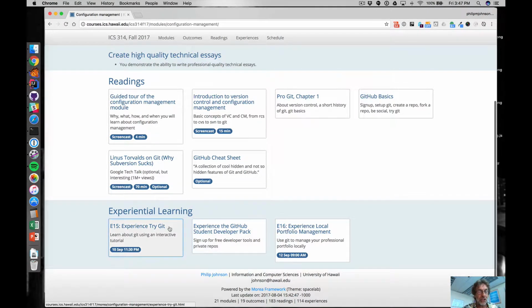For experiences, you're going to start off with this interactive tutorial called Try Git that's going to be very helpful for you getting used to the core features. Because you're using GitHub, they provide all these little freebies, swag, if you will, that you can get if you're a student. So I give you a link to ask you to go get that stuff, because why not?